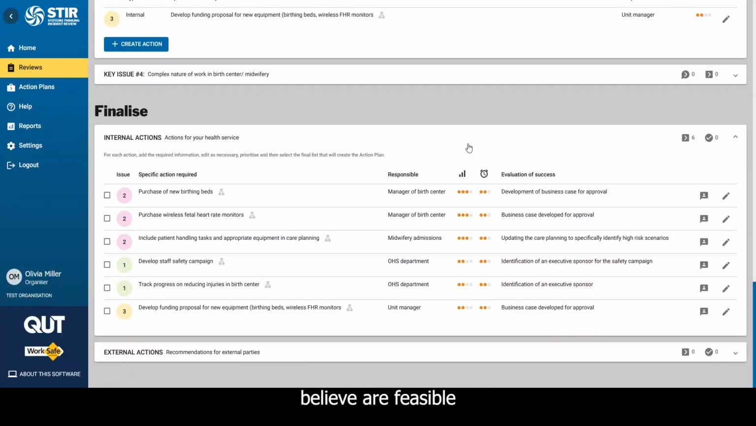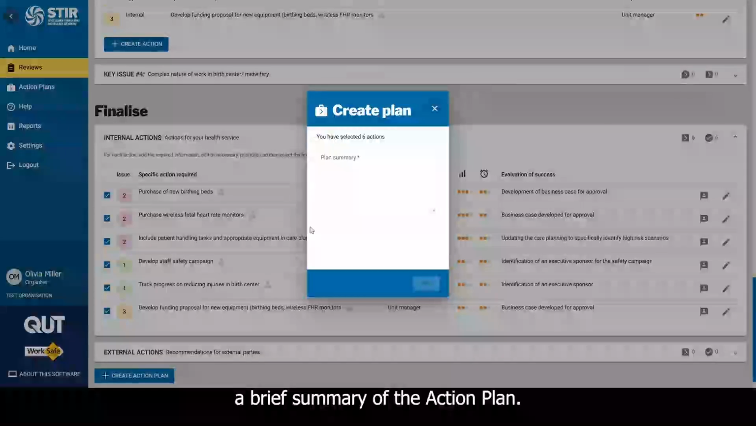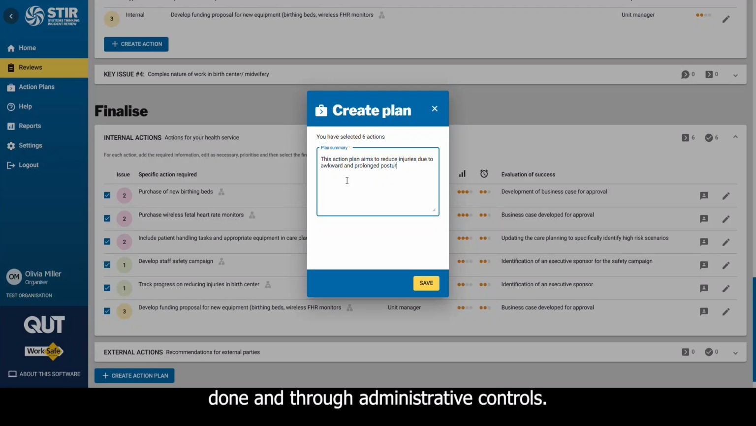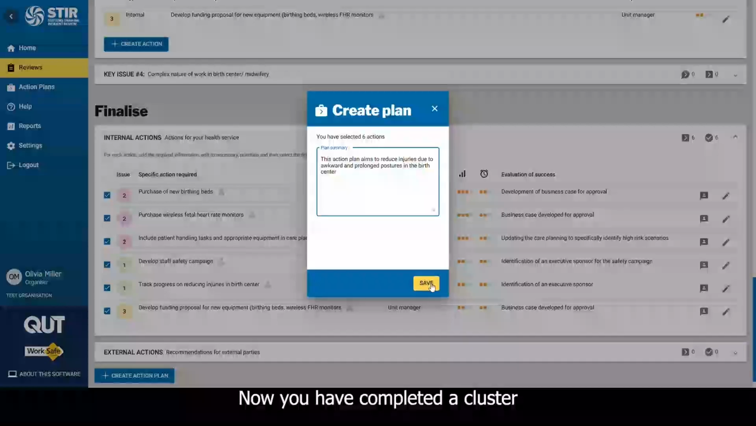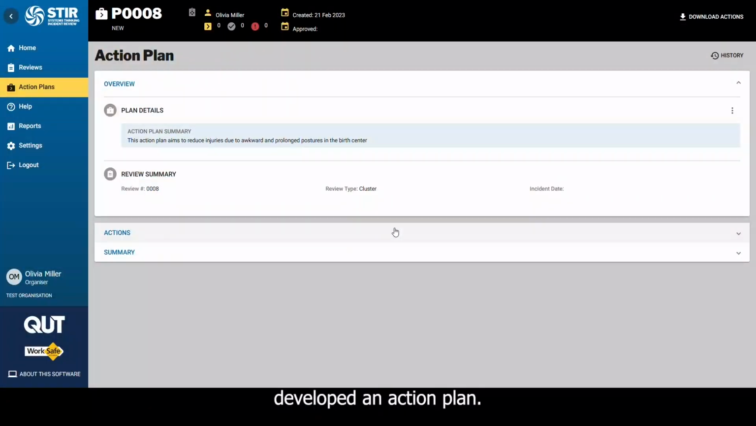Now select the actions you believe are feasible and practicable to include in the final action plan. Select Create Action Plan and provide a brief summary of the action plan. For example, this action plan aims to reduce injuries due to awkward and sustained posture in the birth centre by reducing the risk by changing the way work is done and through administrative controls. Now you have completed a cluster review and successfully developed an action plan.